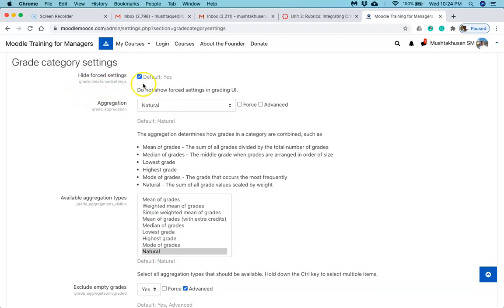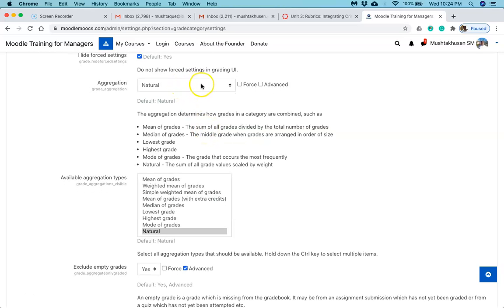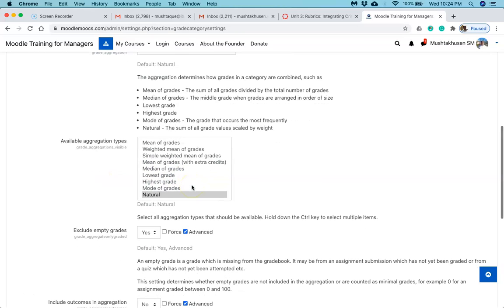Hide force setting, by default it is yes. Aggregation, it is natural. Then apart from natural aggregation, what do we have? We have mean of grades, median of grades, lowest grade, highest grade, mode of grades. So these are the things. And what are the available aggregation types? This is what we have discussed. Natural, then mode of grades, highest grade, lowest grade. By default we have selected natural.